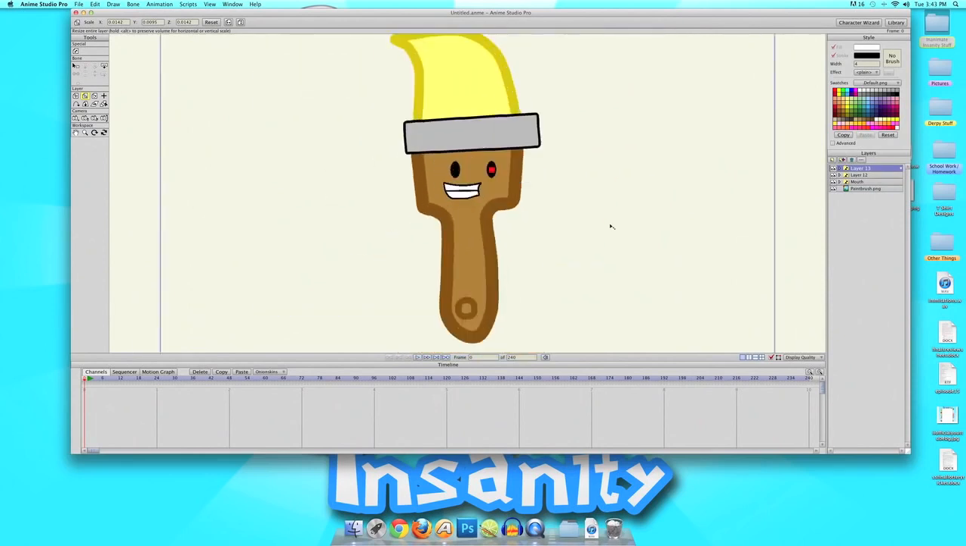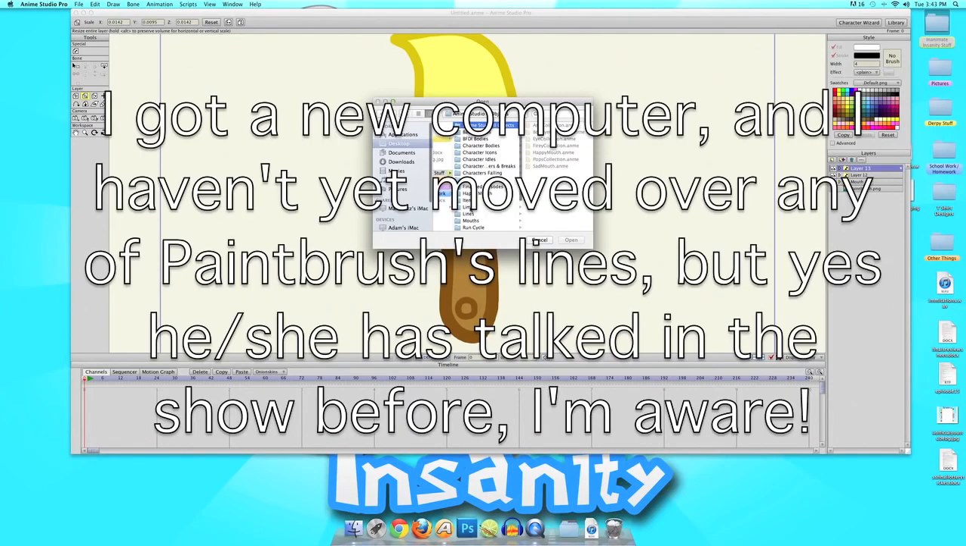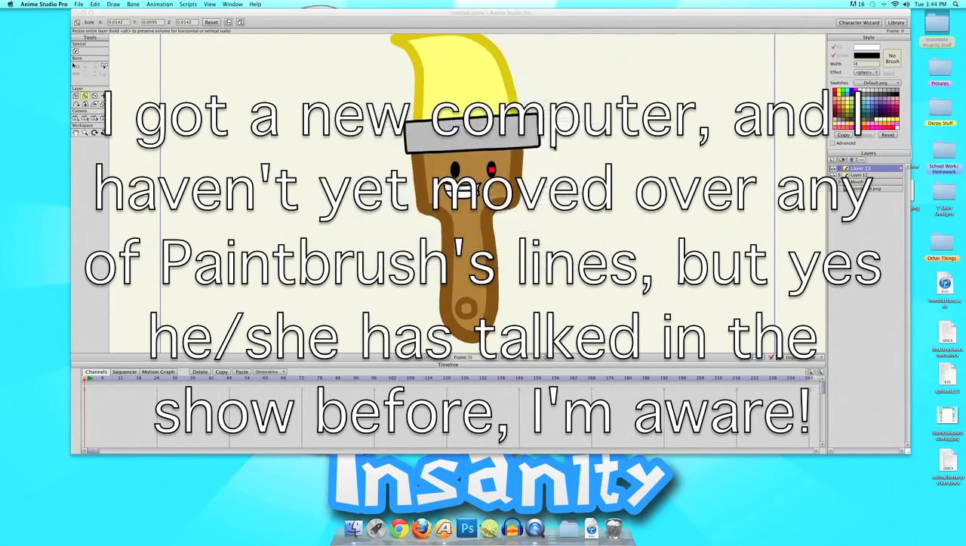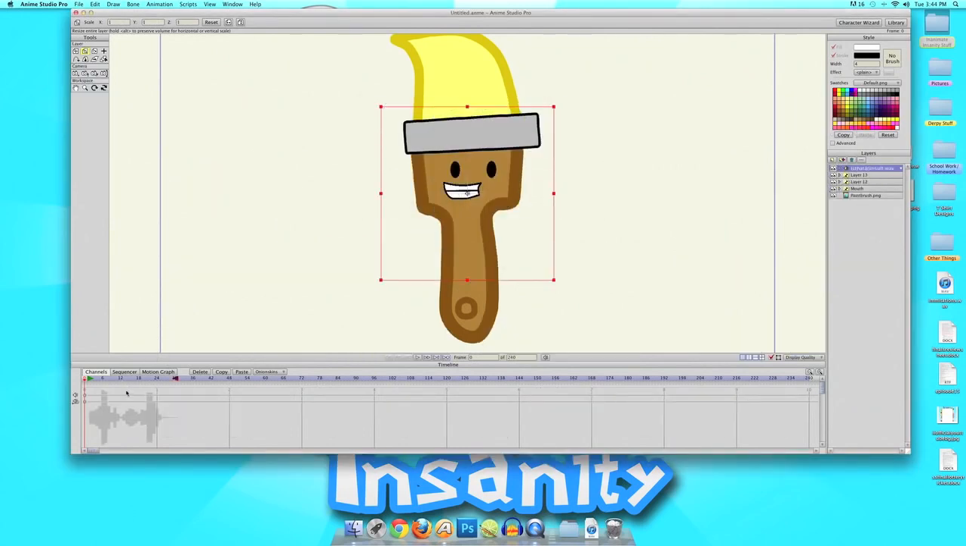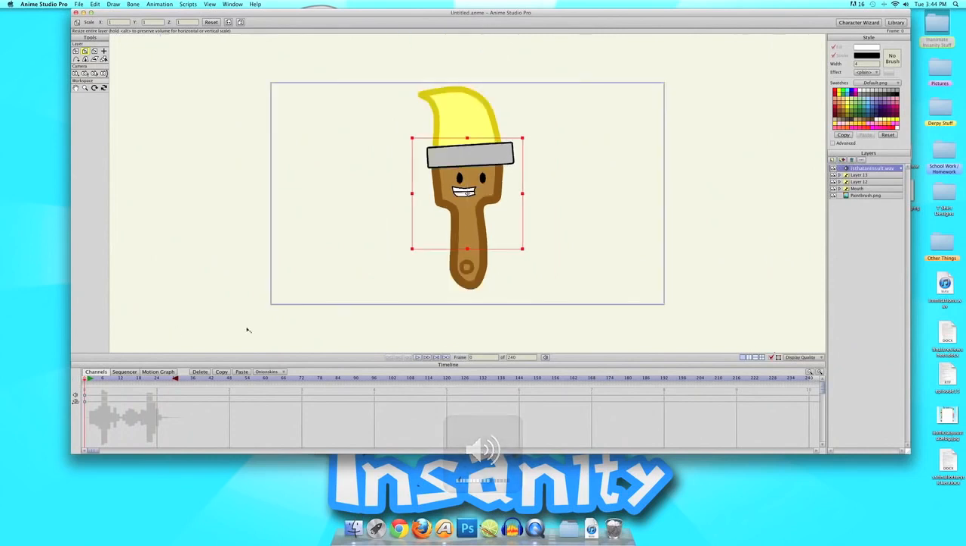Now, I don't know how to really explain lip syncing too much, but I'm gonna use a line as an example. Now, let me go to my lines. Paintbrush doesn't really have any lines, so how about we mix it up a bit? I'm gonna use one of Pickle's lines for Paintbrush. The line where he goes, "Is that an insult?" So let's use "Is that an insult?" from episode 14, which if you haven't seen, it's on my channel.